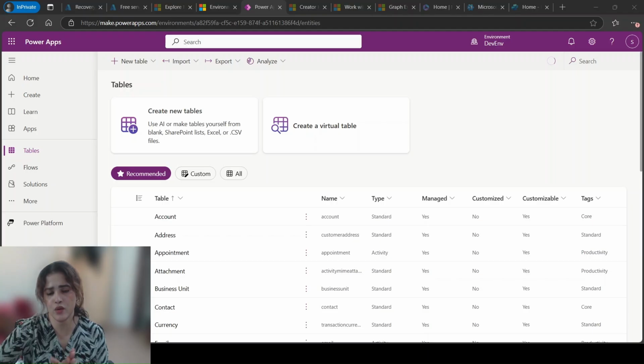Now, table ownership. When you create a custom table, the ownership options are user or team owned, or organization owned. After a table is created, you can't change the ownership. For a particular user or a particular group of users, you can give ownership of the table, but you have to set that while you are creating the table itself. After the table is created, you can't change the ownership. And there is organization owned also, where data belongs to the organization and access to the data is controlled at the organization level.